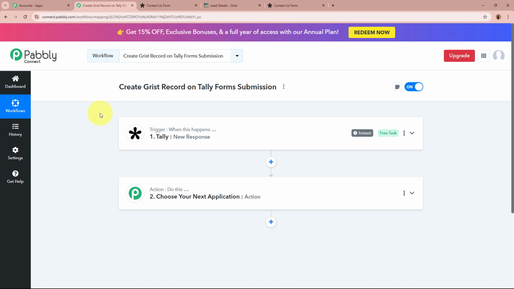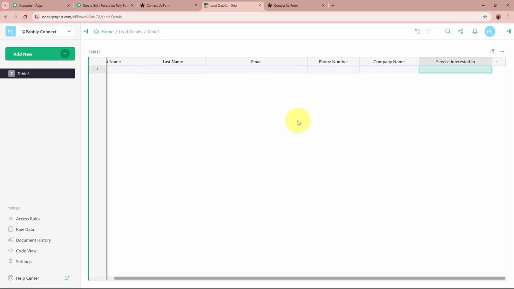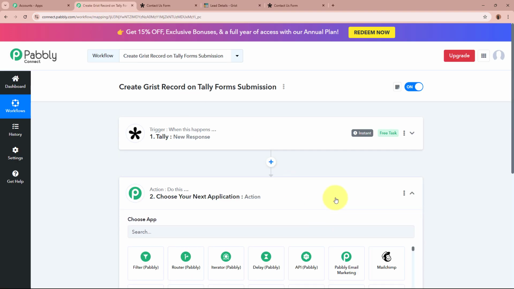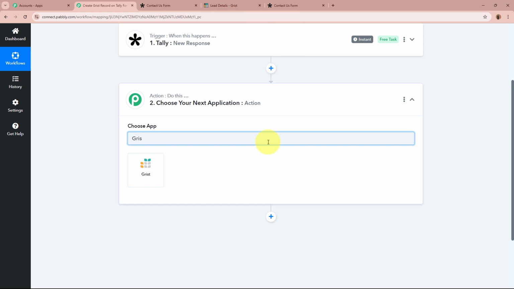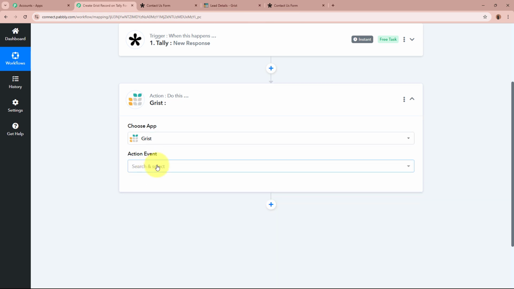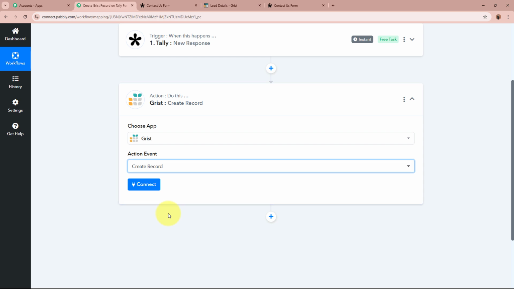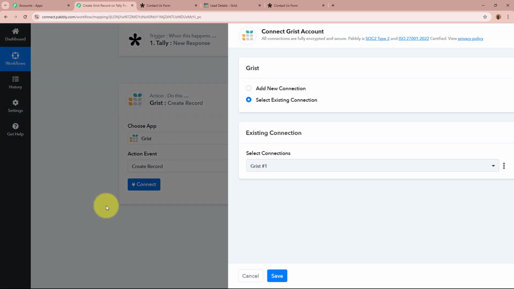Now here my objective is that as soon as I receive the lead details, I want to create the record of the lead details in my Grist account. Now for doing that, we're going to set up our action step, and for the action application over here, I'm going to select Grist. And for the action event, I want to create a record. So I'm going to select create record and then I'm going to click on this connect button.